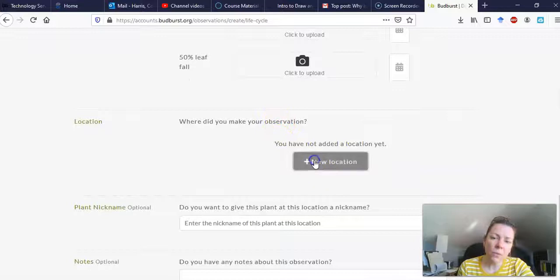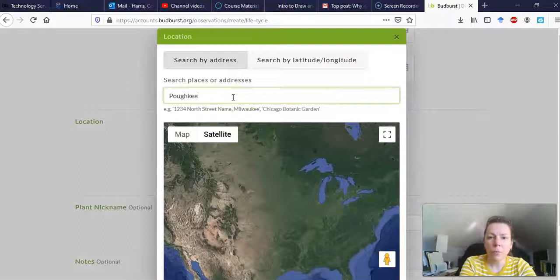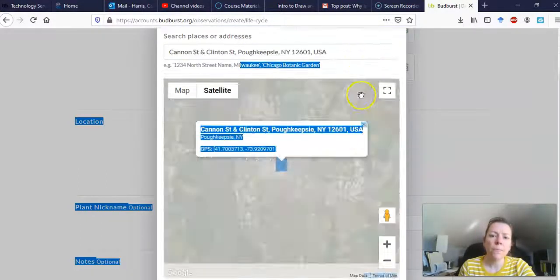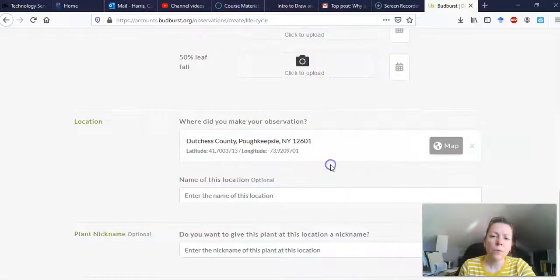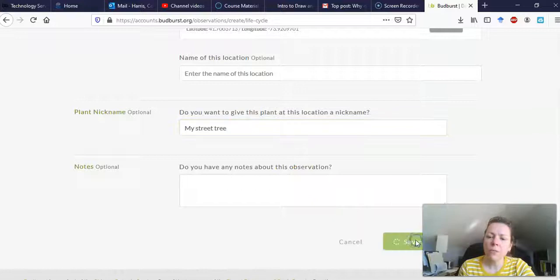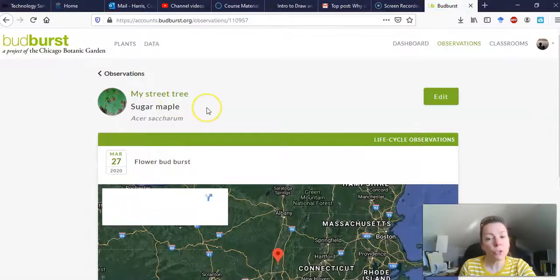And then I'm going to add my location for Poughkeepsie, New York. Right, so I'm going to do that, and I'm going to give it a nickname for my street tree. And then I'm going to say Save Observation, and I have entered my first observation about my street tree.